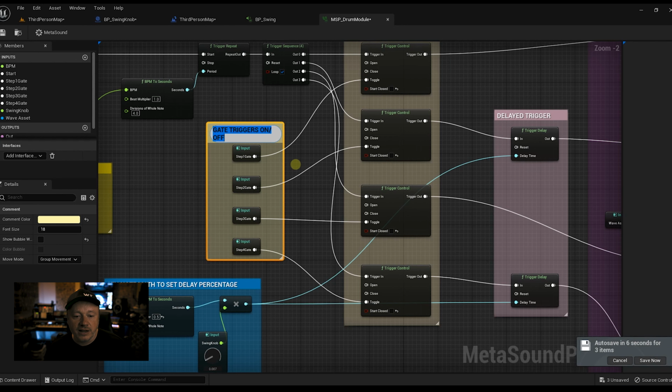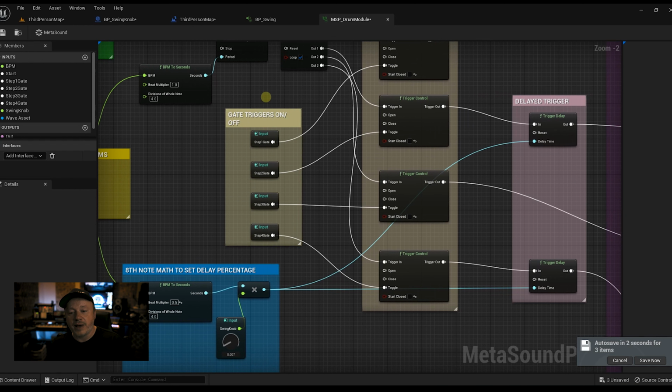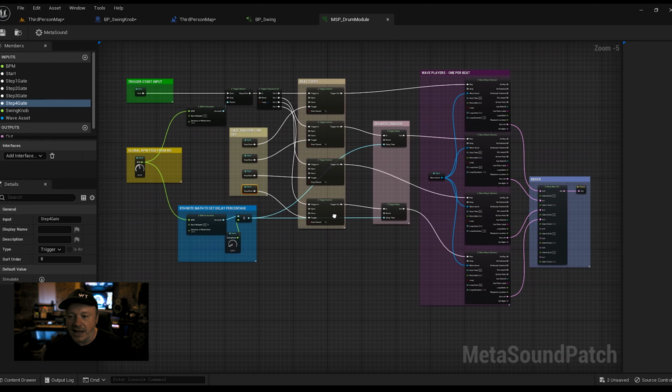I put these in here because I want to use this Metasound patch, but I don't want the kick, snare, and hi-hat all happening on every beat. So we left these triggers. During any Metasound, we can turn on or off these specific beats. So that's how the Metasound patch works.